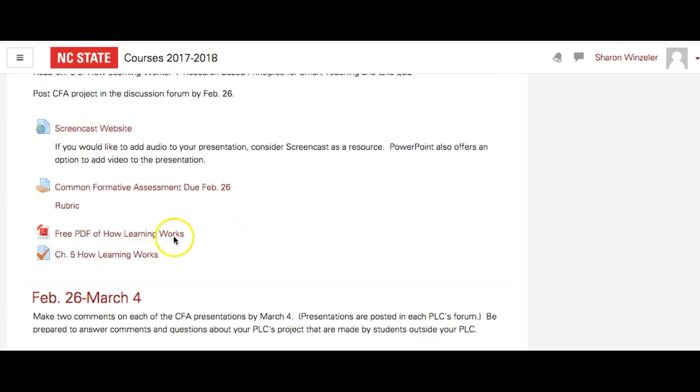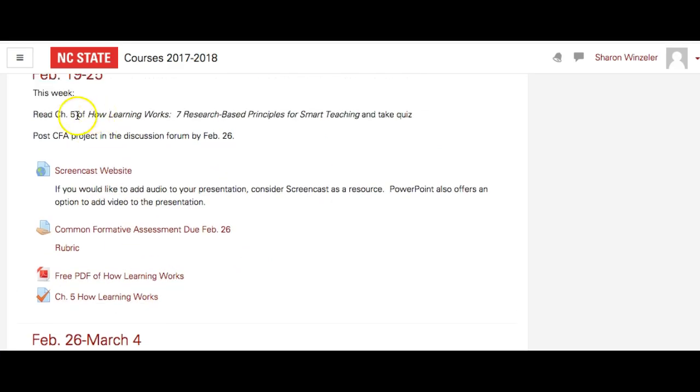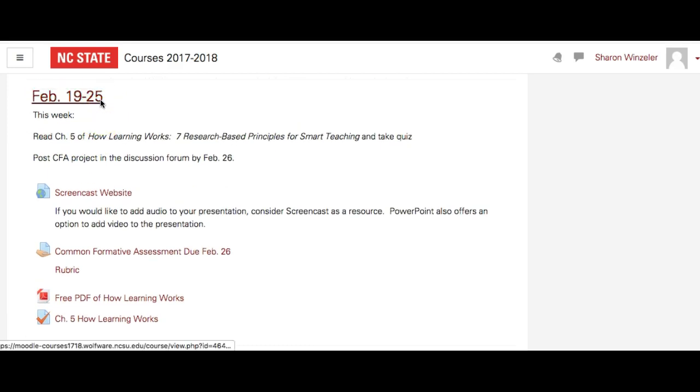So this week, two main ideas: finish up your projects and read Chapter 5 of How Learning Works. I encourage you to continue to do good work. Continue to share it with each other. I see some good ideas being shared across the content areas this semester, and contact me with any questions or concerns that you have.